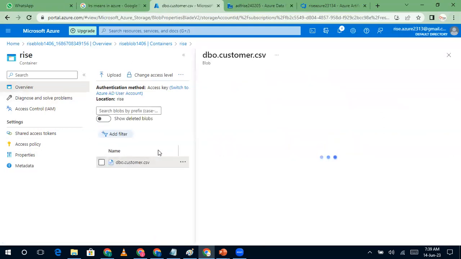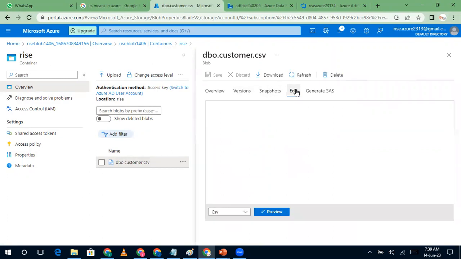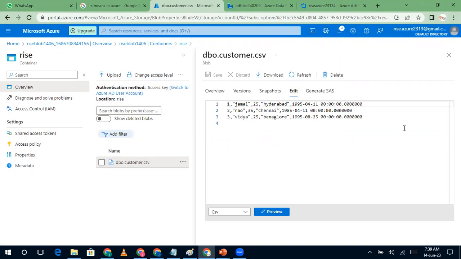Once you click on that, you will also have some options of snapshots and edit. Once you click on edit, you can even look at the data. See, there is some kind of data here, and I am able to see the data here as well. That's how one can create a storage account, create a container inside it, and upload the data.